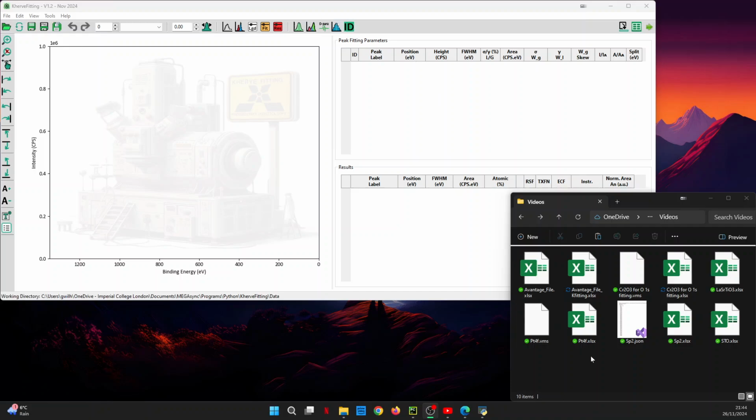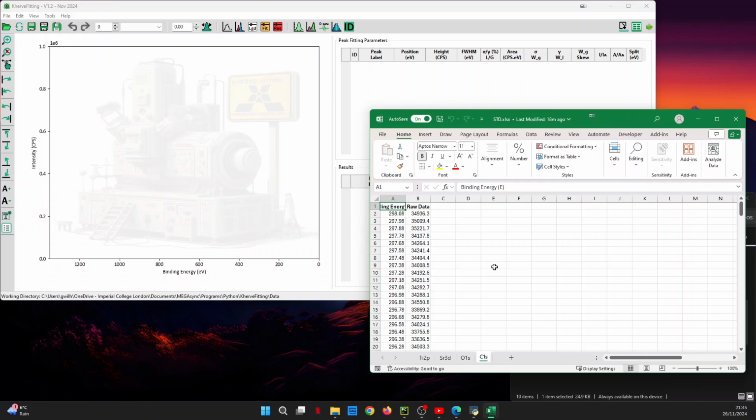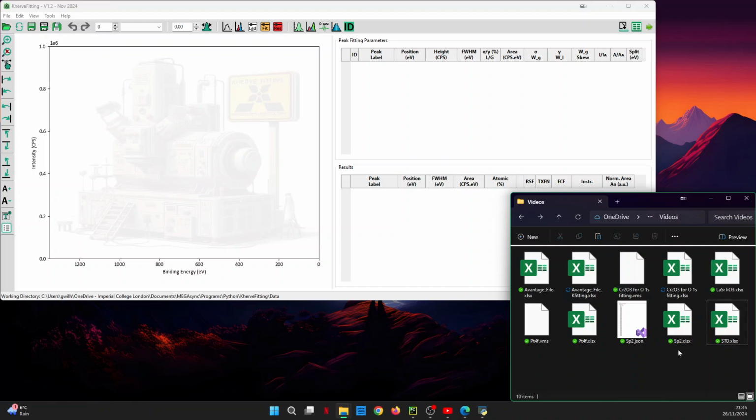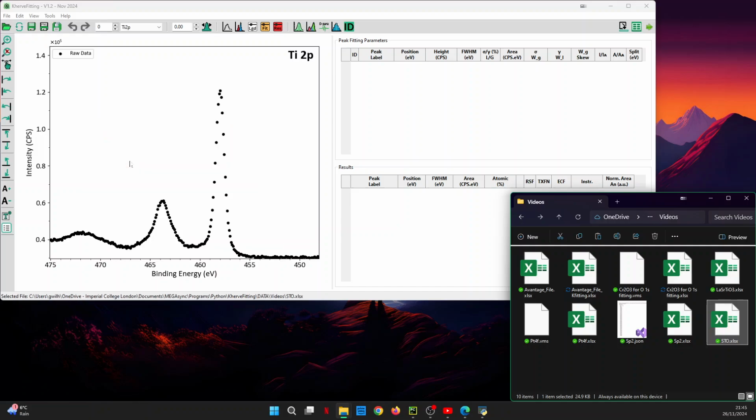Fitting XPS data from start to finish. Here I will use a simple file like STO, the strontium titanium oxide. The structure of the STO was shown in previous YouTube videos, and it is made of raw data which are added in column A and B starting at row 1, and that's the same for each core level. Okay. So now we can drag the sample, the data, into the plot, and then start the fitting.